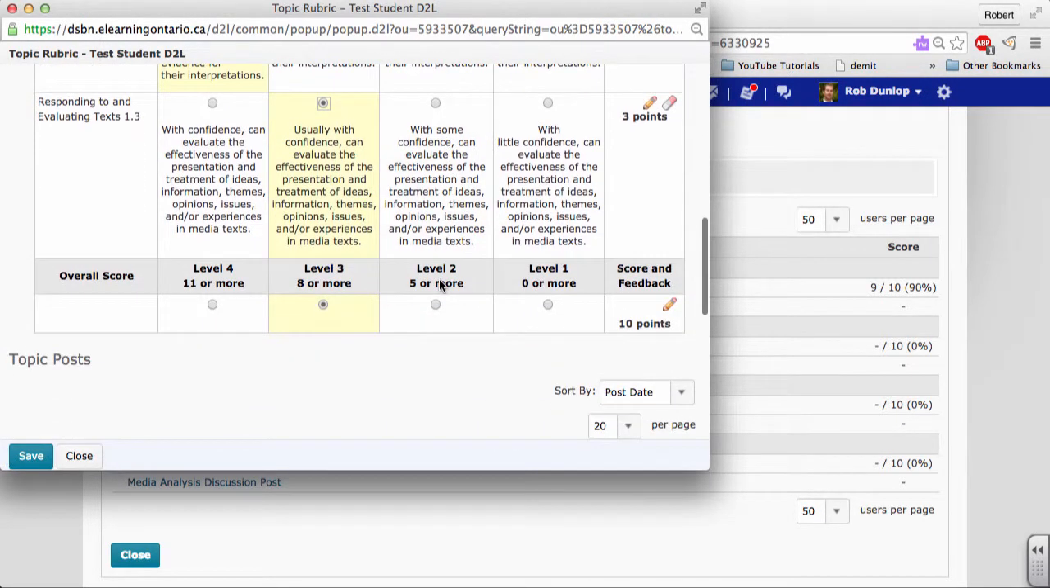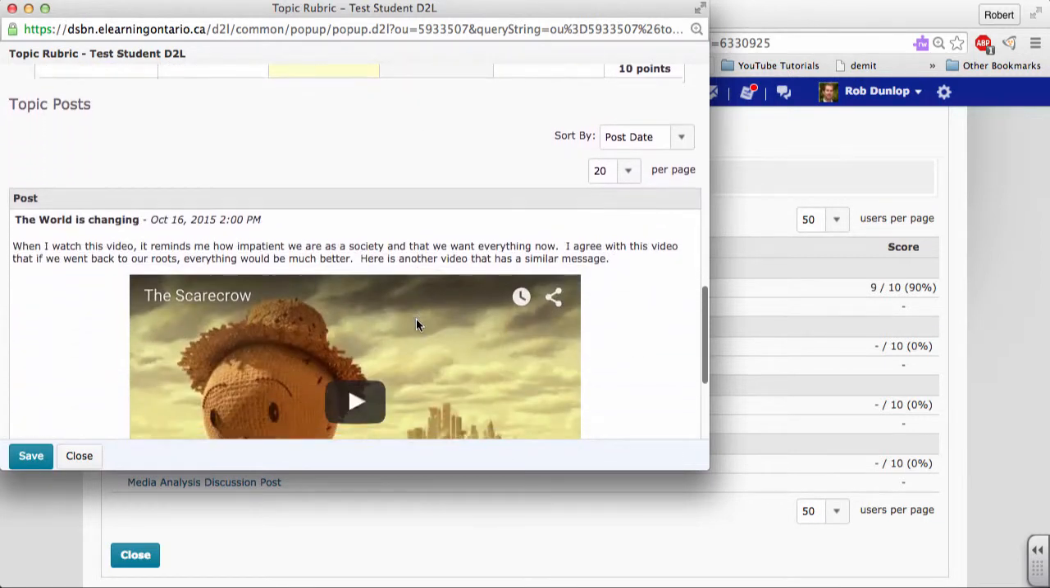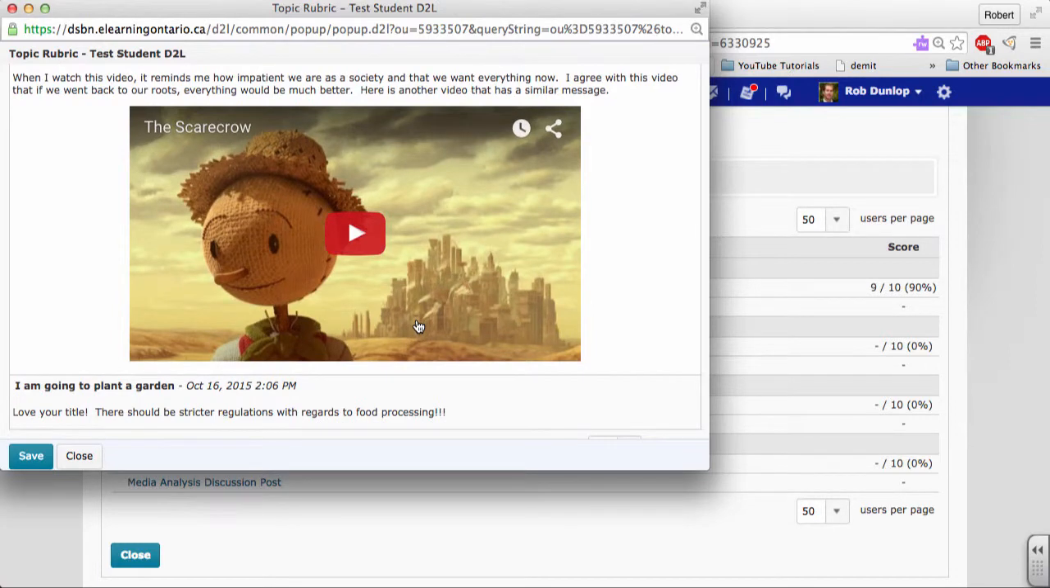You'll also notice that once I'm done selecting each criteria, then it will tally up a point system for me, and it will give me the option to add feedback here. But again, one thing that's really nice is that all the posts will come underneath this post, and I can see everything that person's added to the thread.